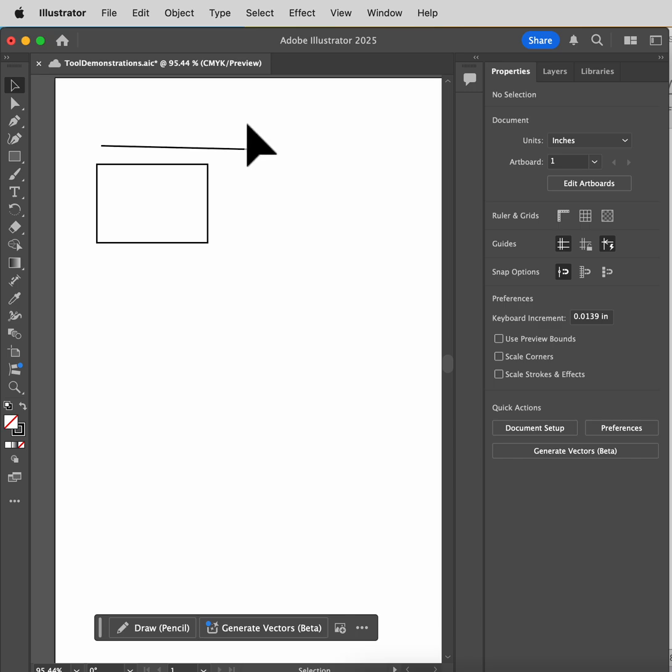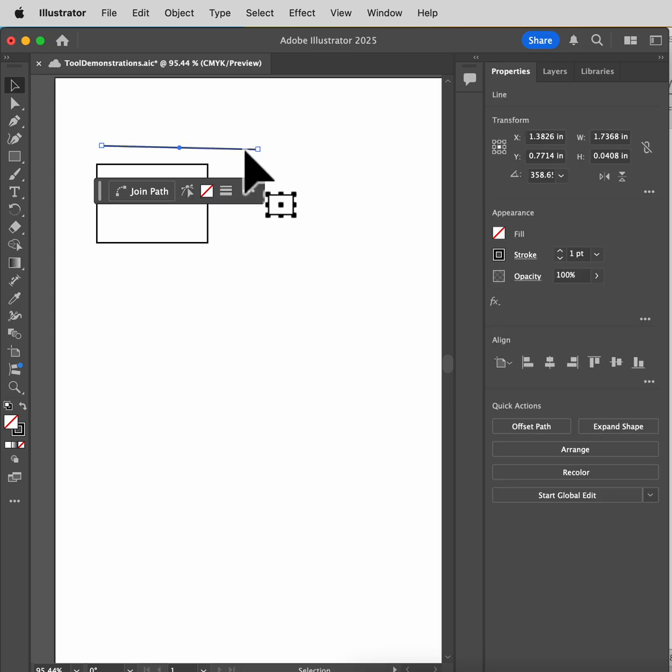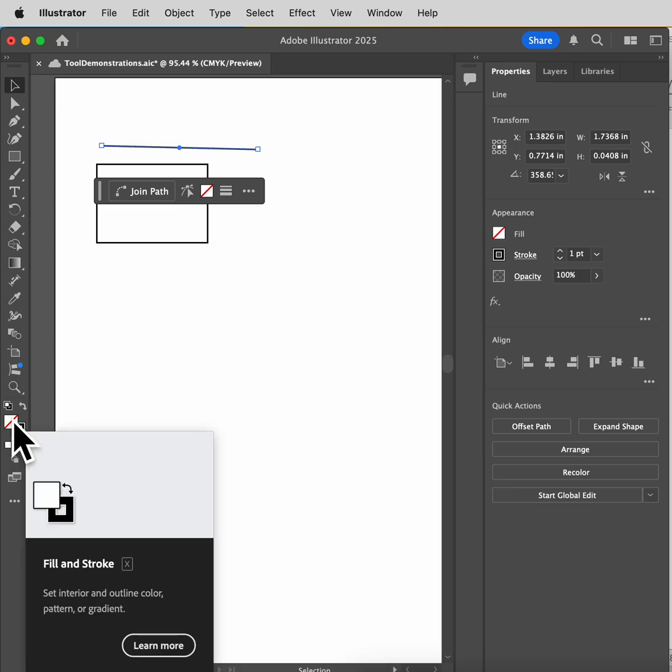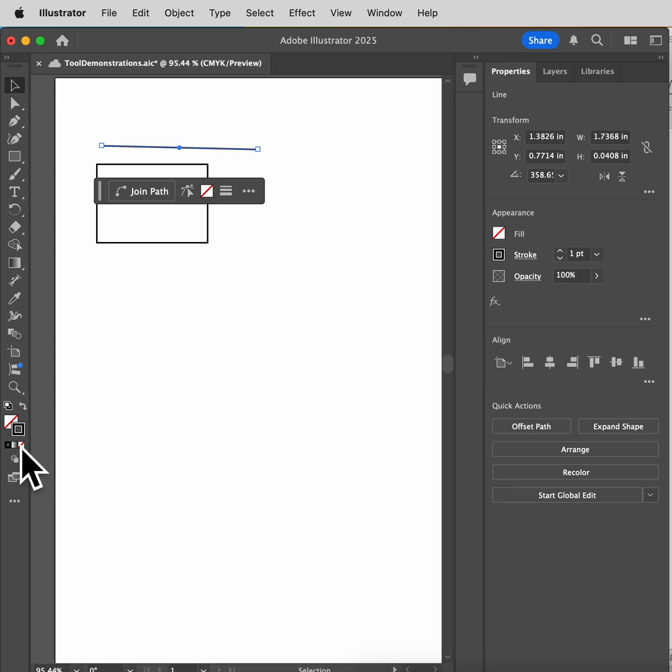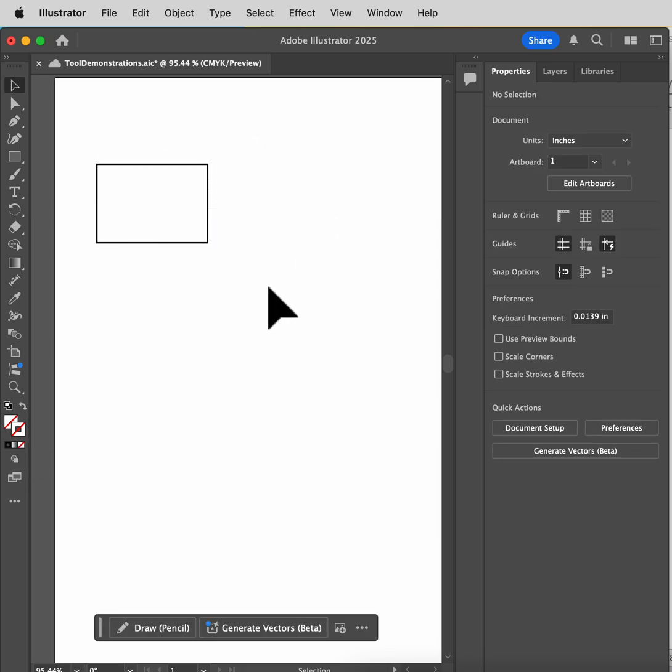The first one is called a path. Now a path is different from a line. A line you can see here. A path is where the stroke or the color of the line follows. If I click on the line and I come down here, this is where my fill and my stroke color are. If I click on the stroke color and I change it to none, I have a path, but when I click off the path, it disappears.